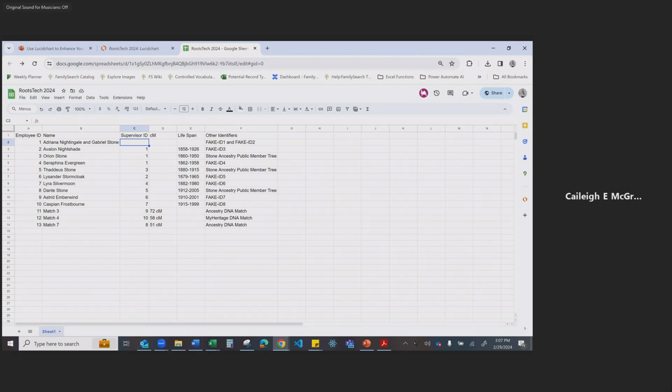So like I said, those are the three required columns, and you can add others. For instance, I added centimorgans for these matches I have down here, the lifespan of some of these individuals, and other identifiers. Maybe you have a FamilySearch person ID, you want to say how you found this person, or an Ancestry or MyHeritage public member tree, or just where the match is from.